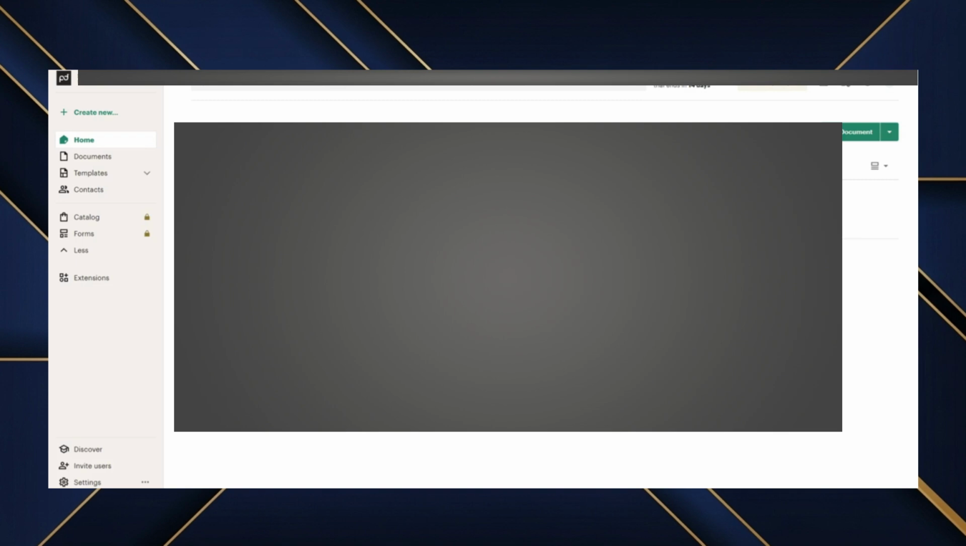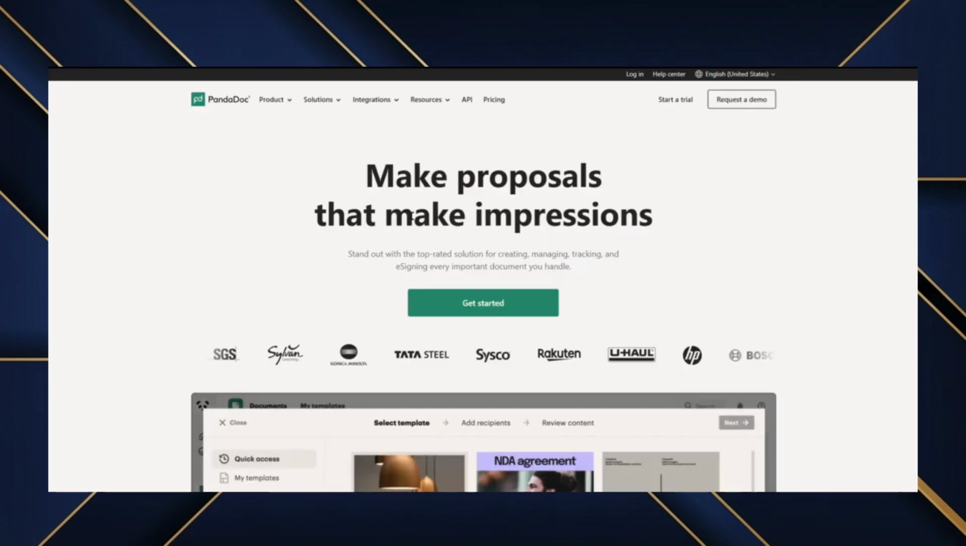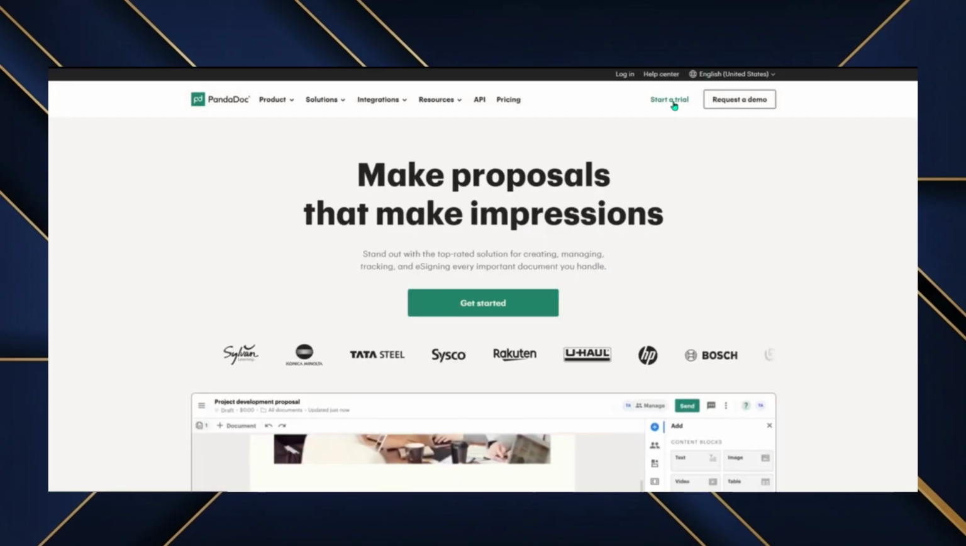In this video, I'll show you how to use PandaDoc Demo Mode as a free trial user step by step so you can start creating and managing documents. Begin by visiting the official PandaDoc website and click on Start a Trial in the top right corner.